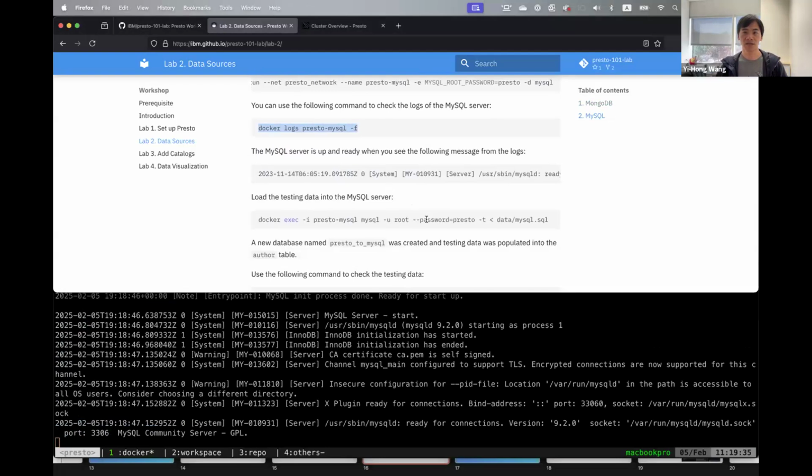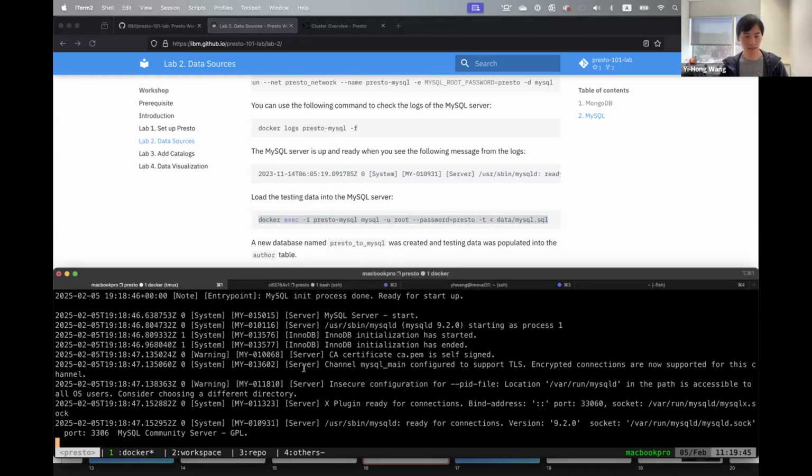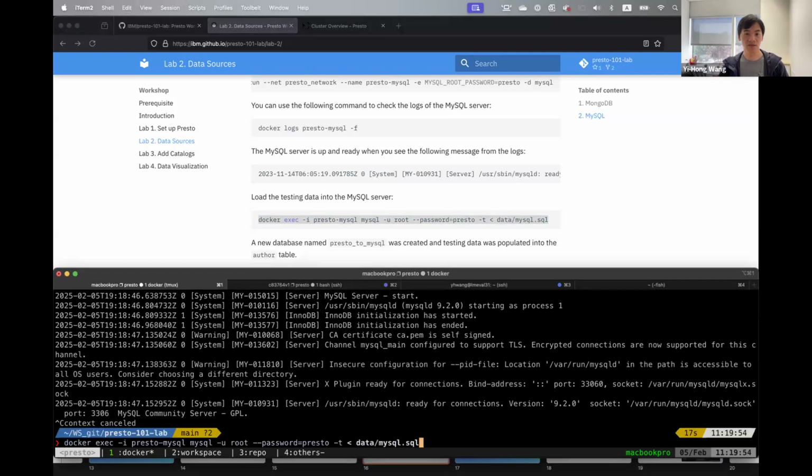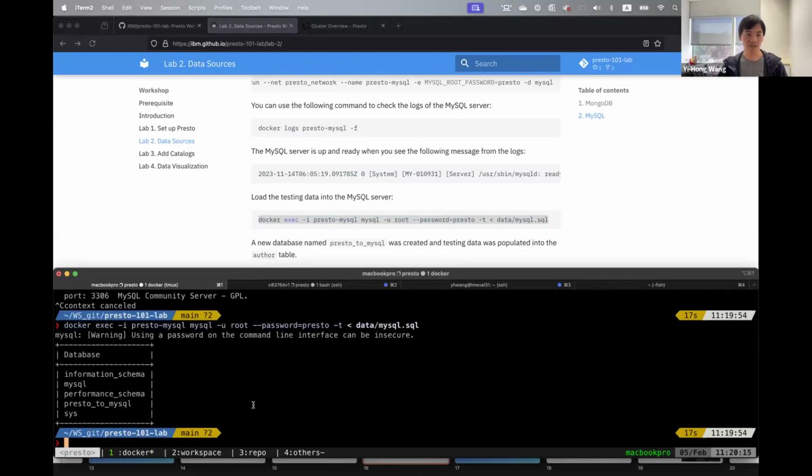So the next is that, the same as for the MongoDB, we need to put some sample records into the MySQL. So this is the command. Those are the commands that we run in the Presto MySQL container. And this command will inject some sample data. That sample data is inside here, just several MySQL queries, and you will insert it.